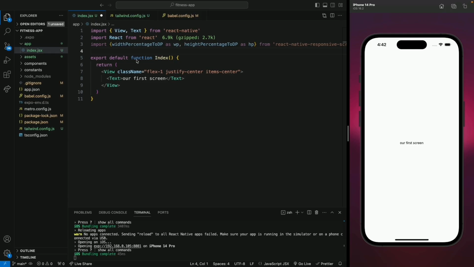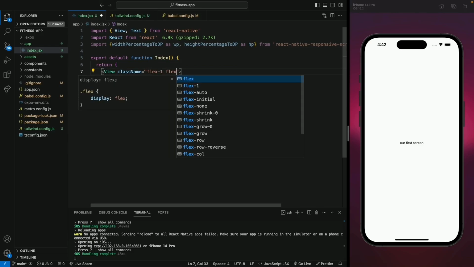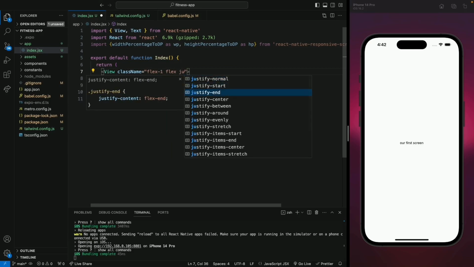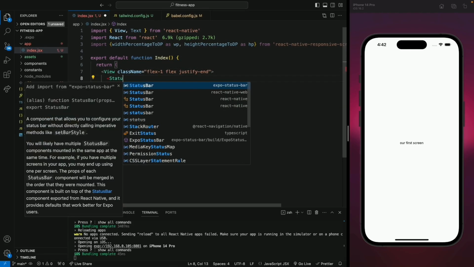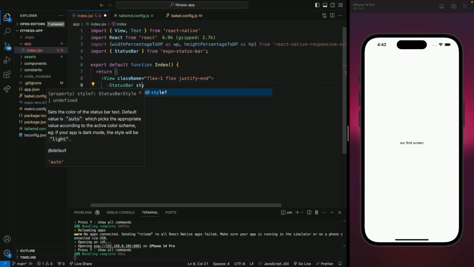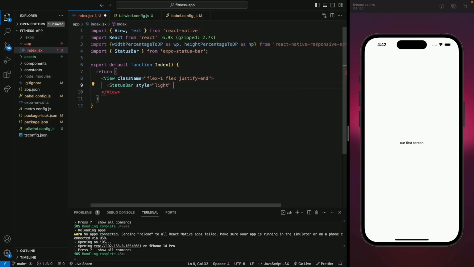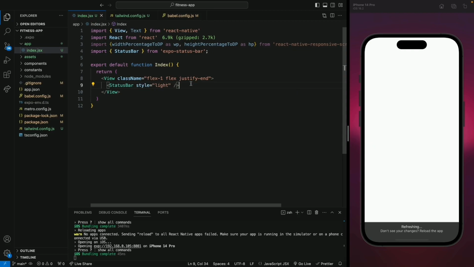First, this is the container of our welcome page. So let's give it a class name of flex-1 and flex and justify-end, because we're going to display the content at the bottom. And here we're gonna use a component StatusBar from Expo, and we're gonna give it a style of light because we're going to use the light fonts in the status bar.